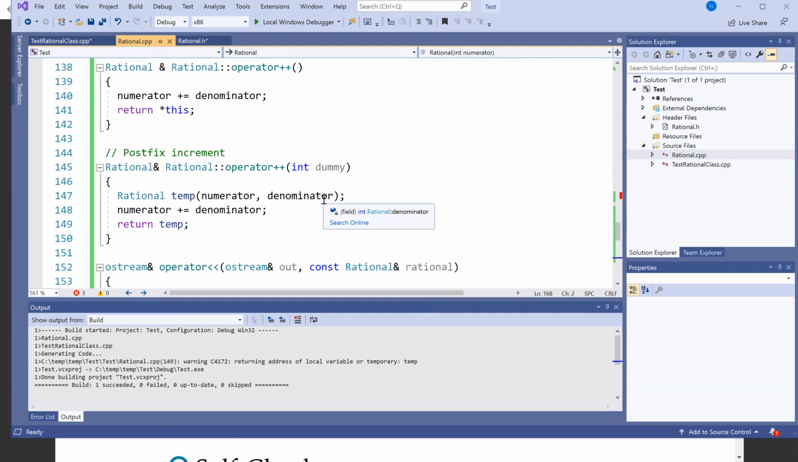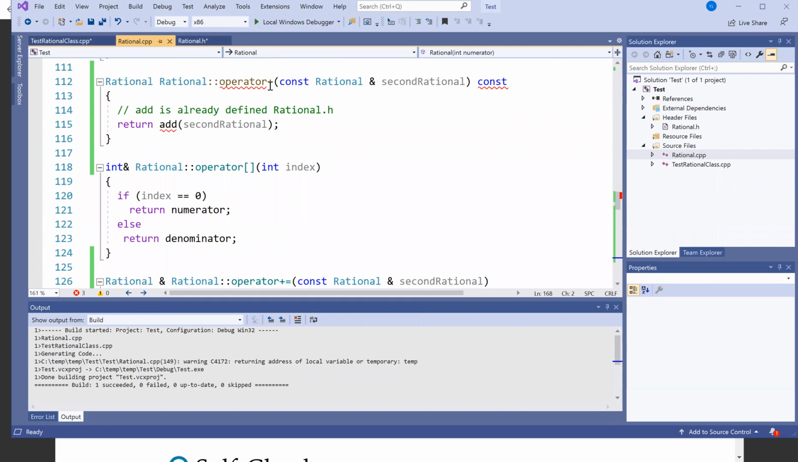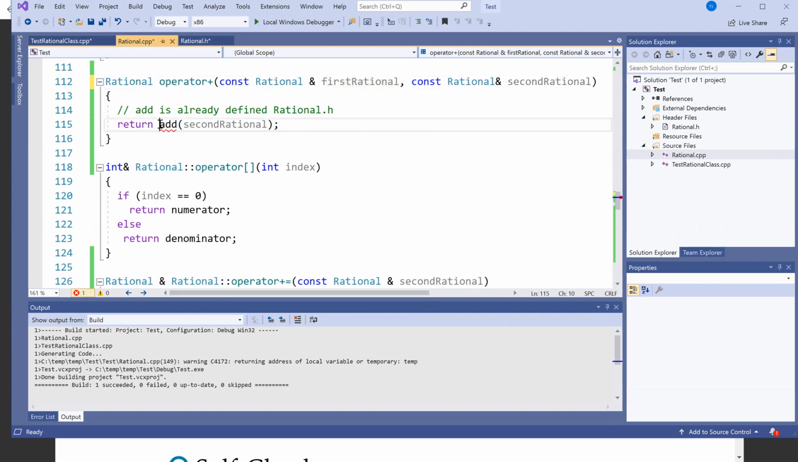implementation file. So here is the implementation file. I'm going to have this here. So this is no longer a member function. And this is not to be const, and this is the first rational, and this is the second. So when you add, you're going to perform first rational dot add second rational.